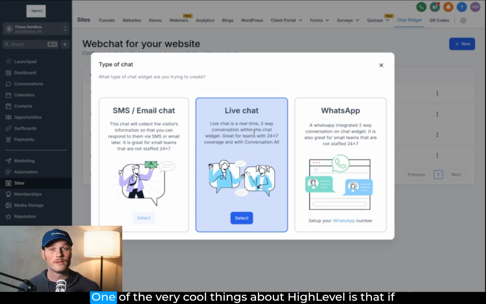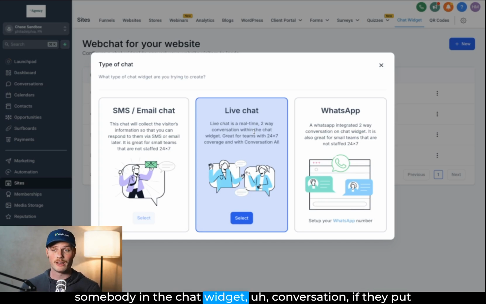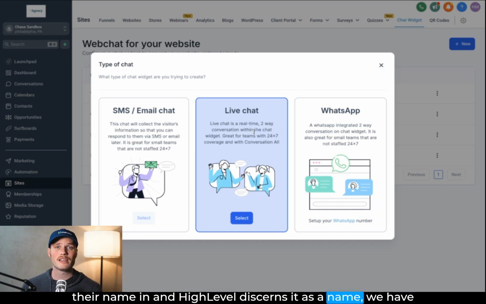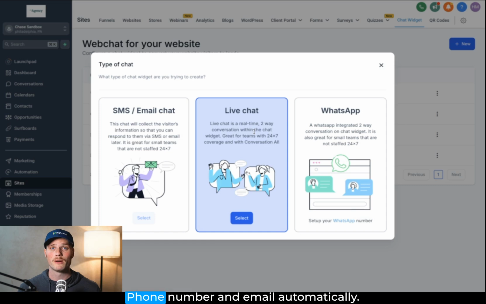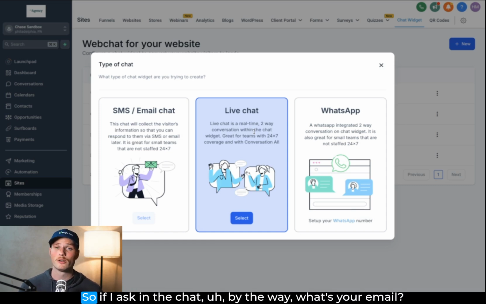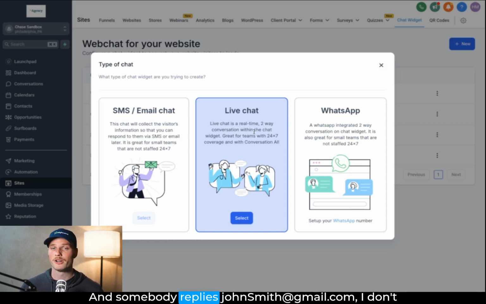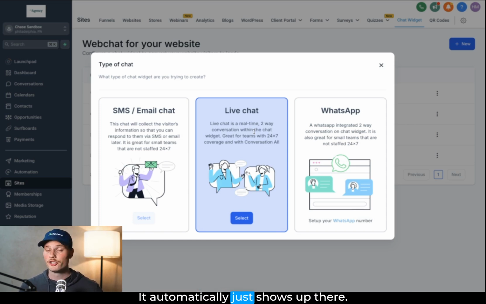There's no real way to track them down. One of the very cool things about HighLevel is that if somebody in the chat widget conversation puts their name in and HighLevel discerns it as a name, we have great technology for that. It will automatically fill that into their profile, so it can add their name, phone number, and email automatically. So if I ask in the chat, by the way, what's your email? And somebody replies johnsmith@gmail.com, I don't even have to copy and paste that in their contact profile. It automatically just shows up there.